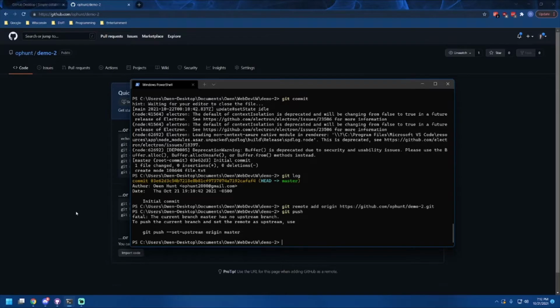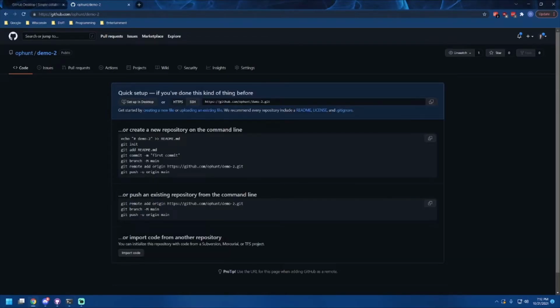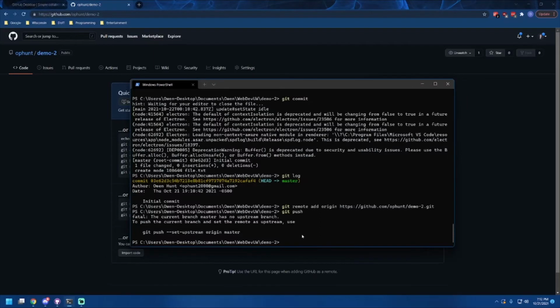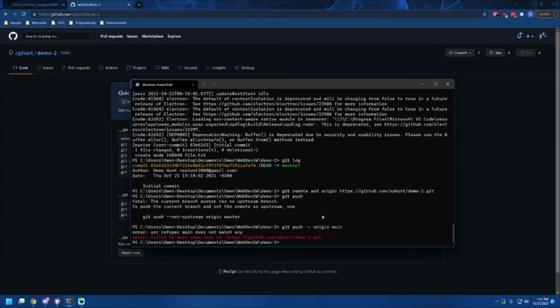It looks like we need to add a little bit more to the command. So we're going to push to the remote named origin. That's right. So the remote system, you can give a name to each remote, and origin is usually the name of the default one.